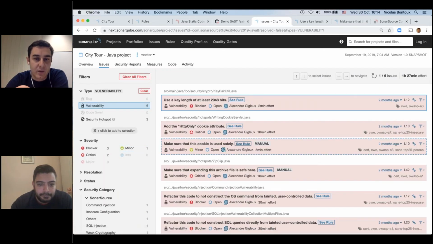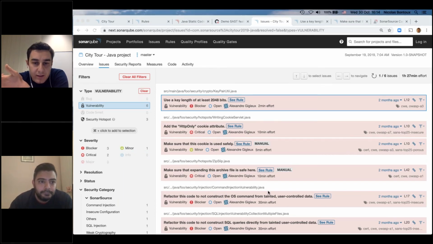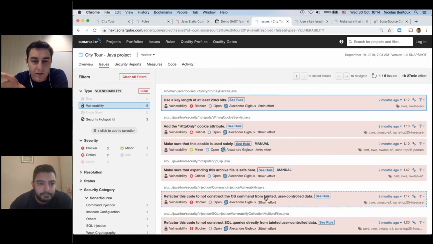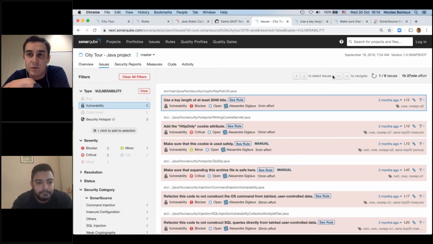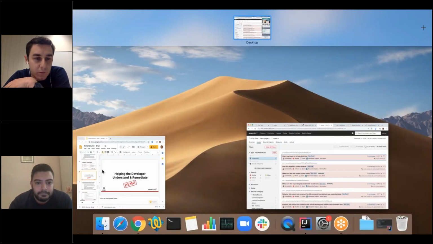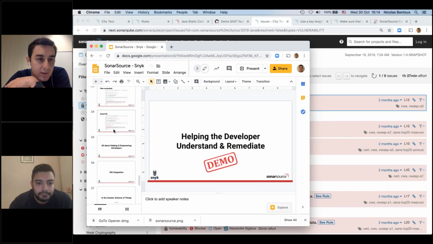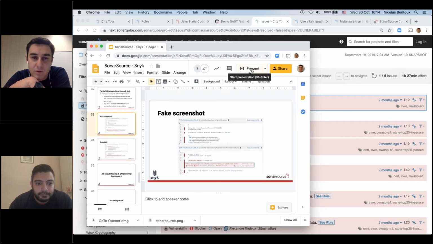In this case, in the list of security issues, you can find the cryptographic issue that I mentioned earlier on. And an interesting one is this one: refactor this code to not construct OS command from tainted user controlled data. And in fact, instead of showing you the issue directly, I'm going to try to do something here. I have a fake screenshot of that issue that I find pretty interesting.